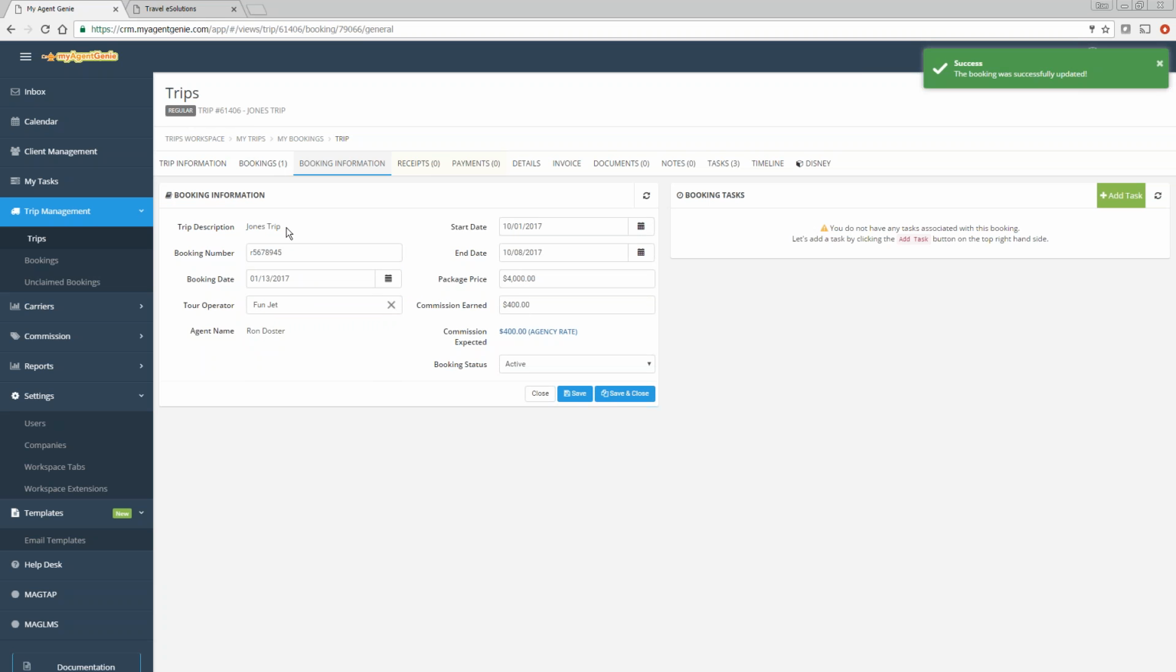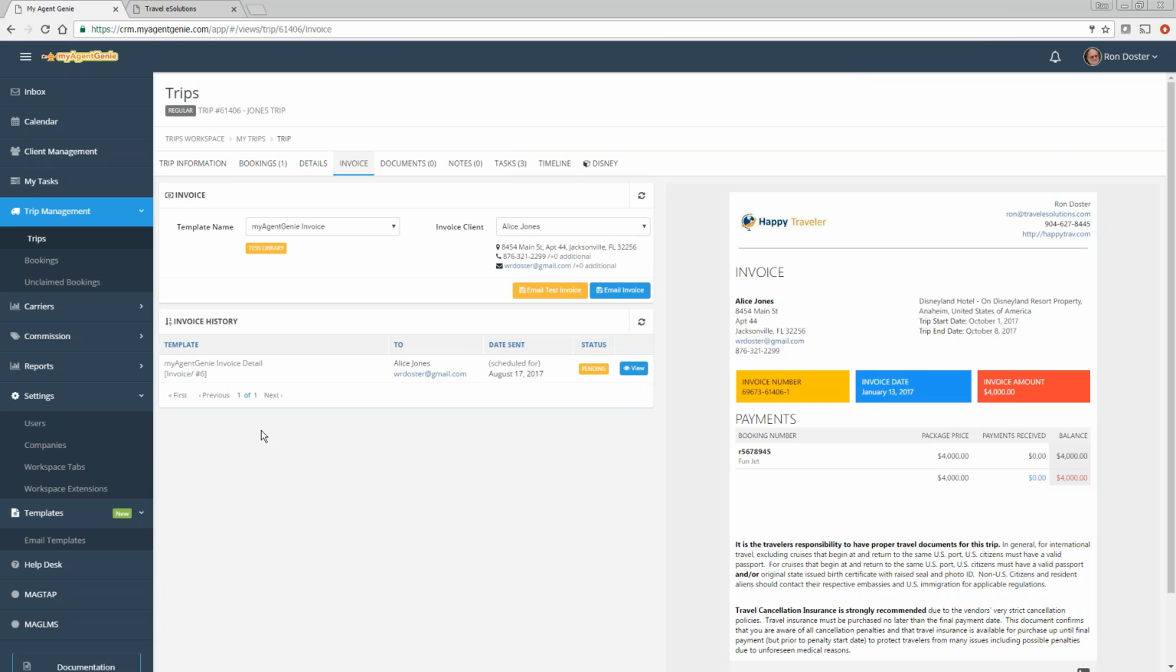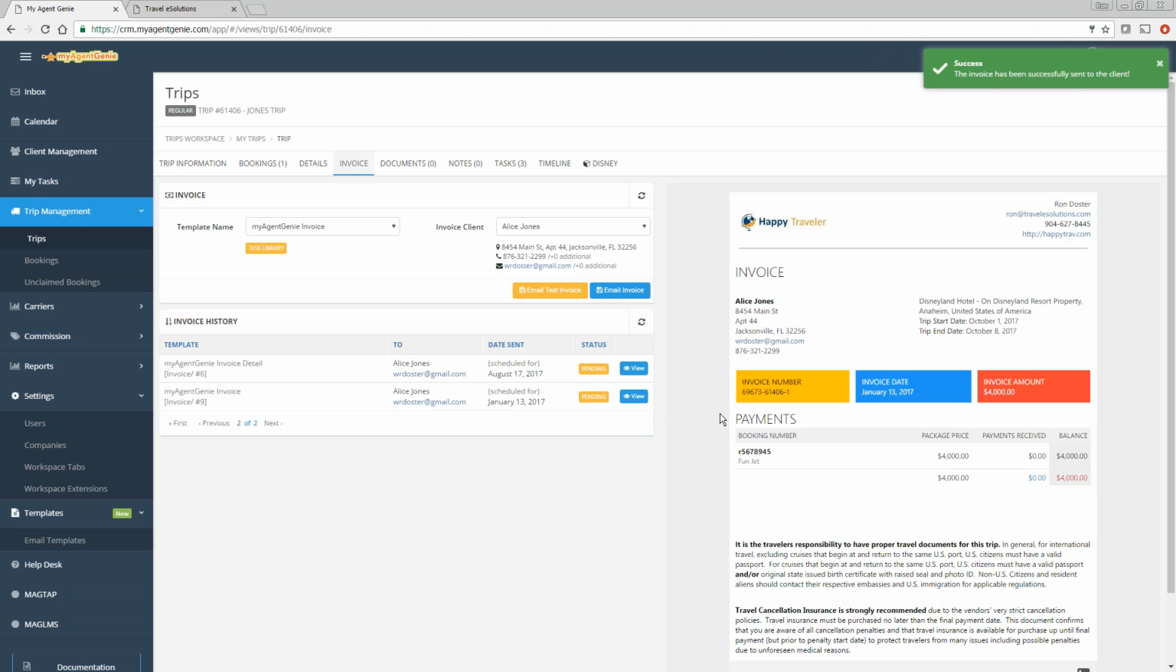Okay, now when I take a look, if I go out to my invoice, then it's going to show that there is an invoice scheduled for August the 17th, okay? And that is because of that extension that we brought in. But if I go ahead and send Alice an invoice now, so it sent that invoice, okay? And it would deliver that invoice now, okay?